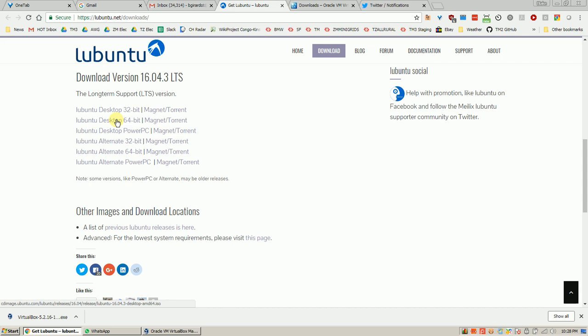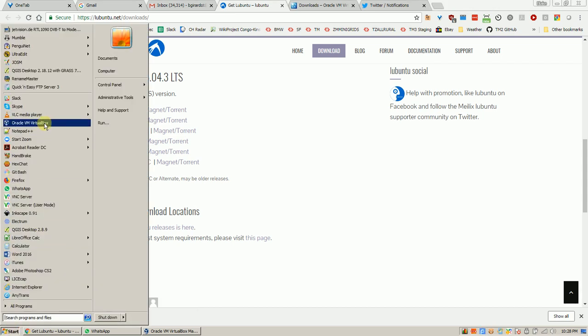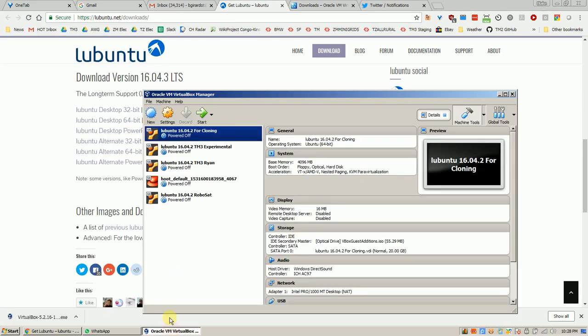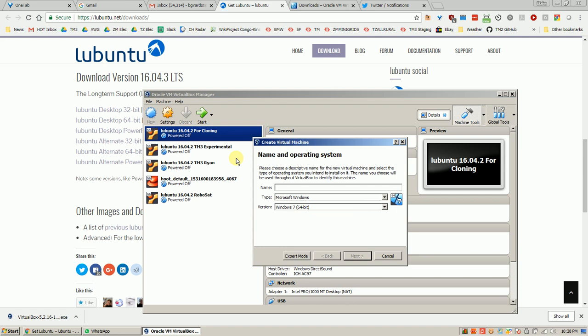With that, we're going to go ahead and get started. We're going to assume that you have run the installer for the Oracle VirtualBox software, and you have a screen that looks something like this, and you probably don't have any existing virtual machines. We're going to go ahead and say create a new virtual machine, and I'm going to give it a name. I'm going to call it Ubuntu 16.04.3 RobotSat. Whoops, I put a little extra zero in there.